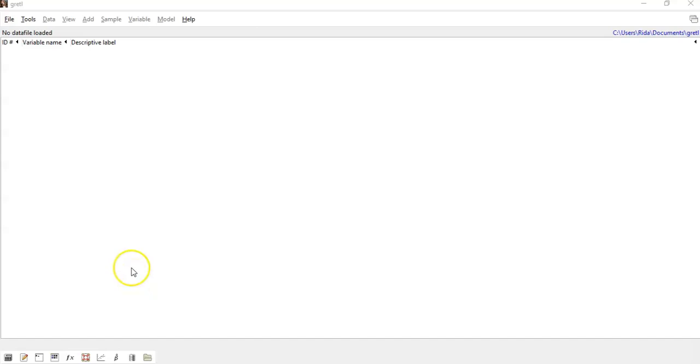Hello again guys. In this tutorial we are going to see how to build multiple linear regression in Gretl. And we are going to use the backward elimination method to remove the variables which are insignificant. So let's start first importing the dataset into Gretl.